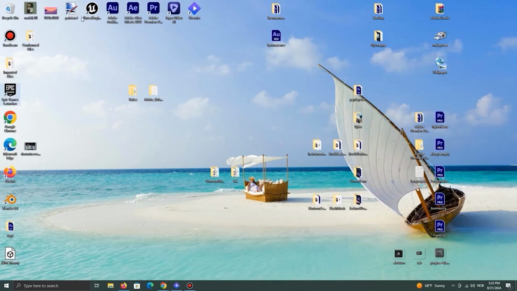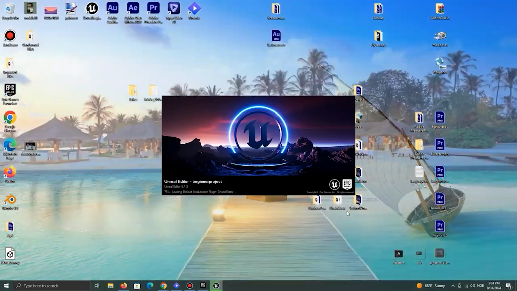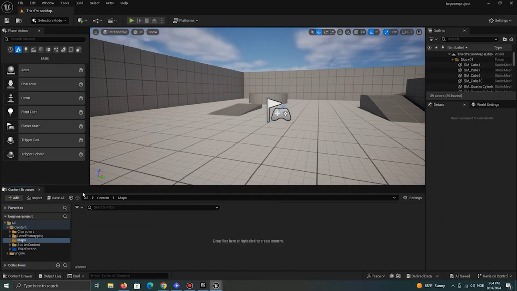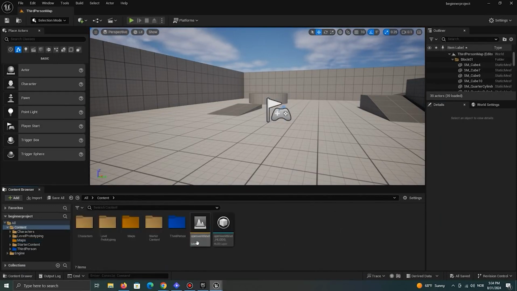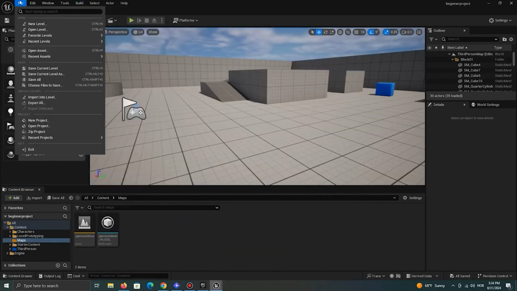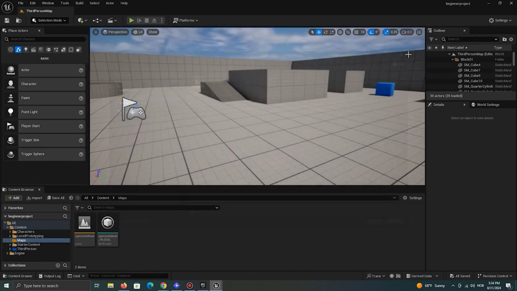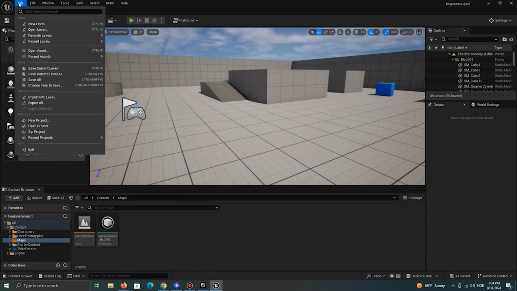If I close and reopen the engine, you will see that we will spawn in the other map. This is because the level has not been set as the default map. We can open the level either by double-clicking on it in the content browser, or by pressing File, Open Level, and selecting it from there. You can also set favorite levels and some other self-explanatory stuff in here.